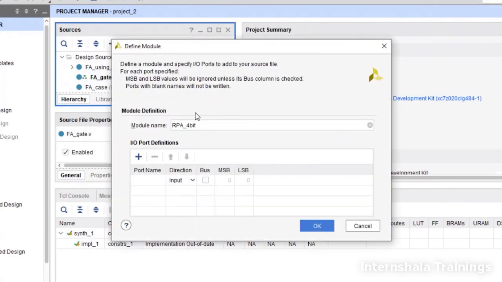So now we are going to say I have one input which is A and it is a 4-bit input. Click on the bus, and MSB is 3, LSB is 0. So 3 down to 0, total 4 bits. Similarly, B is also a bus and here you will mention 3. C is my input which is single bit. Then sum is my output which is also 4 bit. Click on the bus here and say 3.